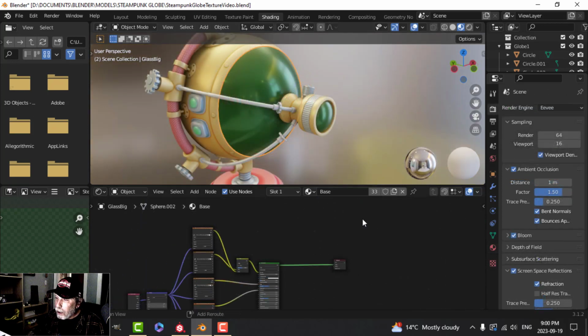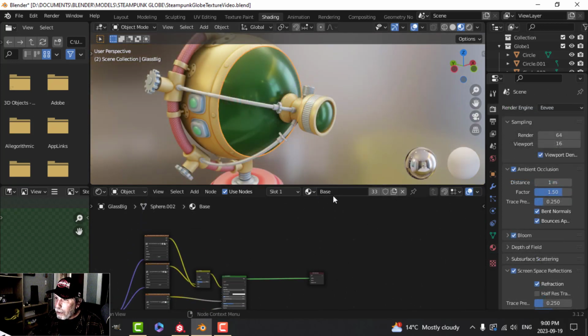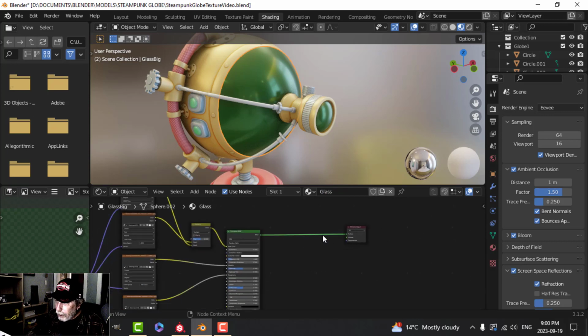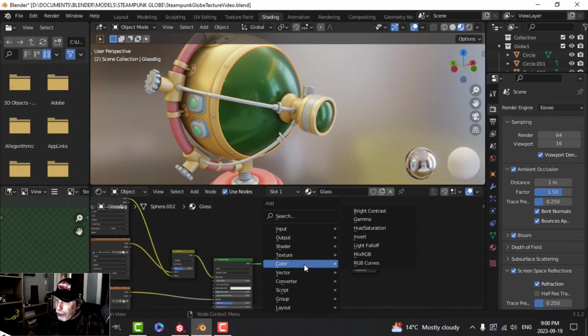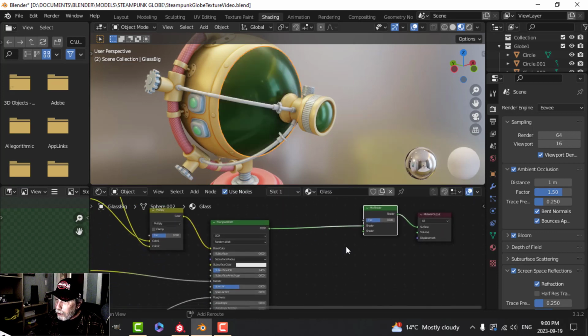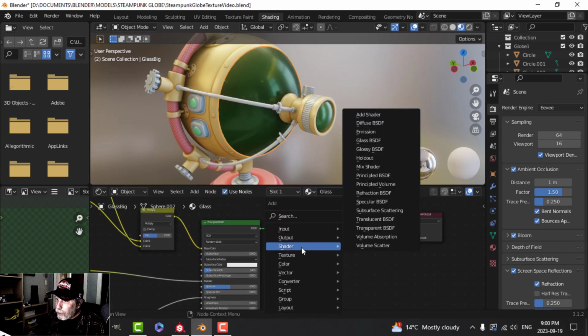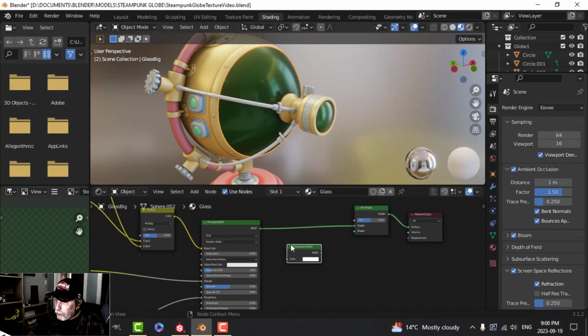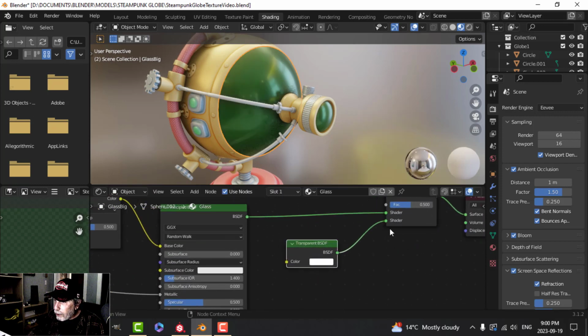Let's do the glass. And the way I'm going to do that is I've got the base material here. I want to make another copy, and I want to call this glass. All right, and the way I'm going to do this is I'm going to add a mix shader, drop it in here. I'm going to add another shader, a transparent. Just leave it on the default color, drag that in there.